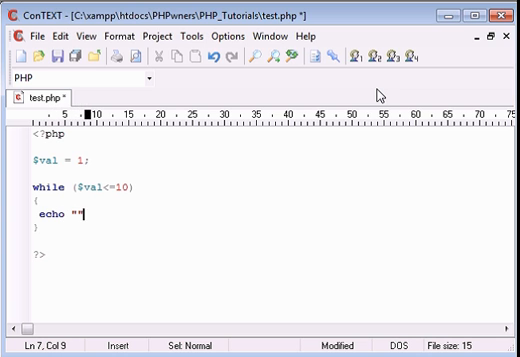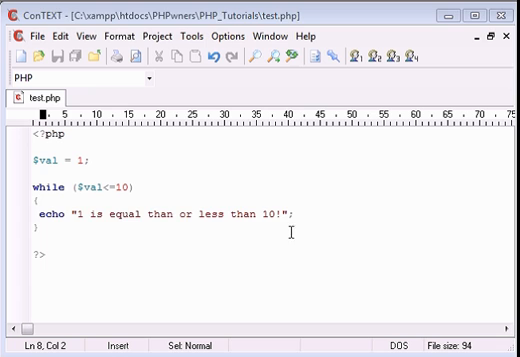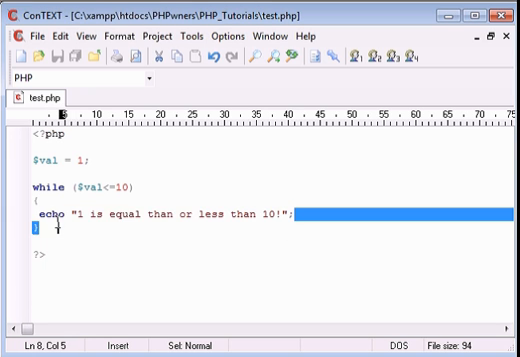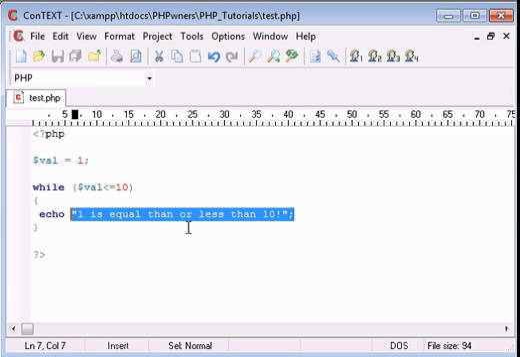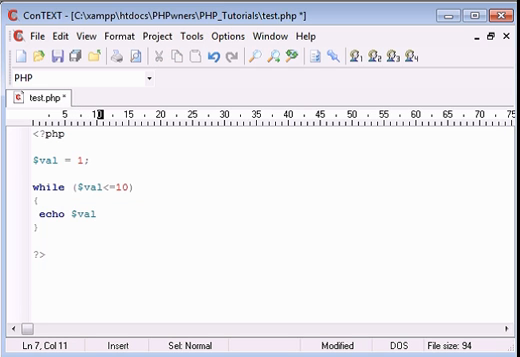echo 1 is less than, equal to, or less than 10, exclamation mark. Or you know what we could do to add a little bit of flavor to it? We could echo the value.